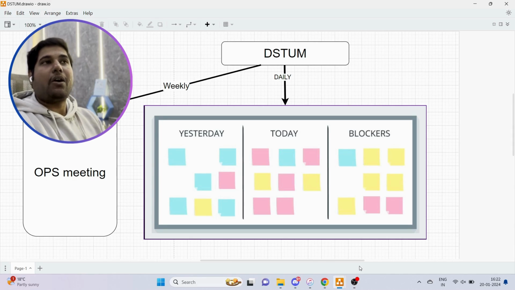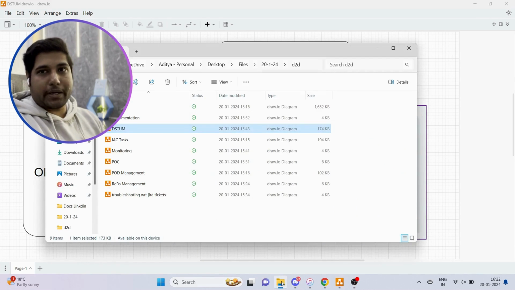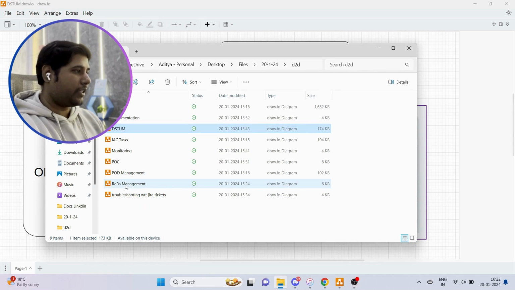All the different teams will join and discuss, okay, we are working on these things, then the DevOps leaders will say we are working on these things, like that. So this is one of the tasks where you need to make sure that you are taking part. Okay, coming to the next one.